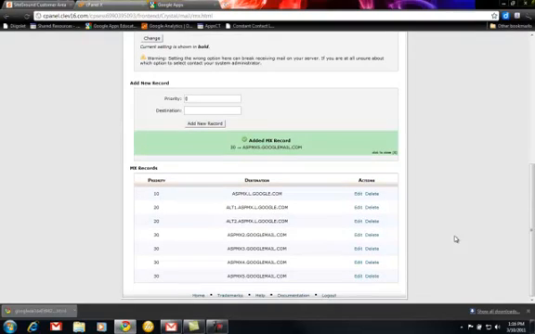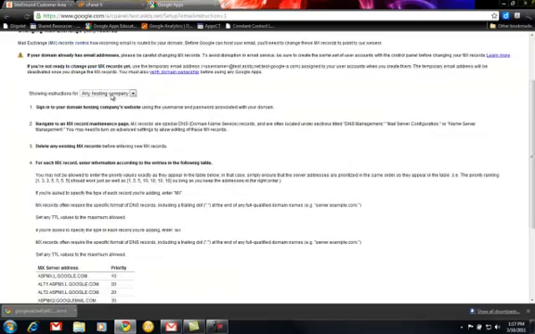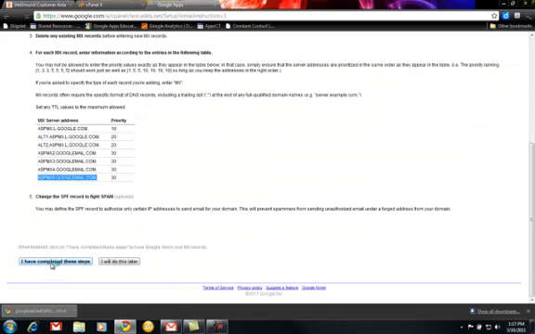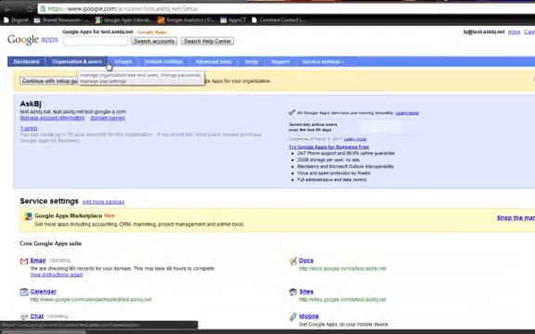Okay, I have now entered in all the MX records listed in my Google Apps. In my Google Apps, I'm going to click I have completed these steps, and it will take up to 48 hours for them to verify that it has been done. At this point, you can go in and create different users.